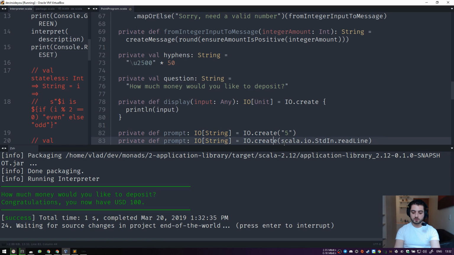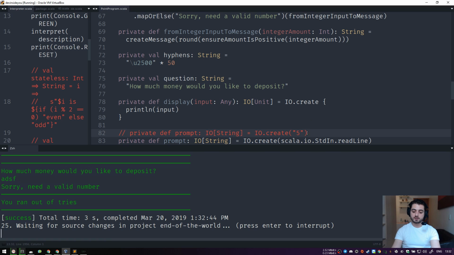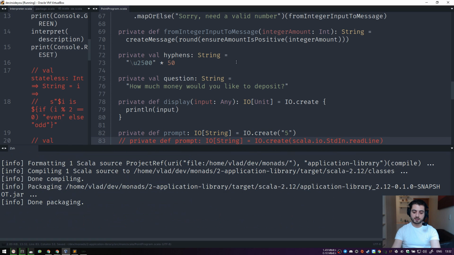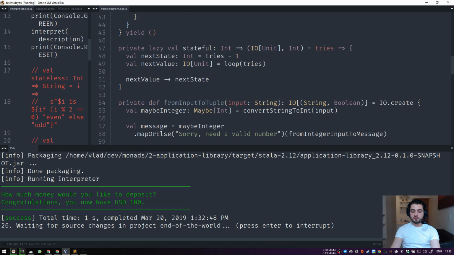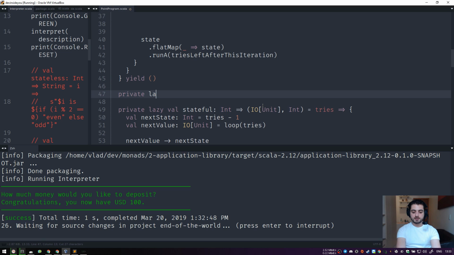So we're gonna go over here, do like that, and I'm gonna do 1, 2, 3, and we ran out of tries. All right, let's do this again, like this, like that. Okay. The cool thing is that because everything is so immutable, we can just take this val and take it out. We can say private lazy val state, right? Let's also use the type, which is a state of IO of unit, and int. Oh no, the state has to be first, so it's int and IO unit. I always confuse them, right?